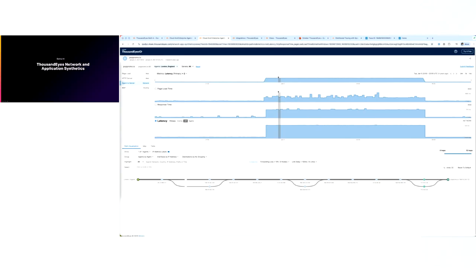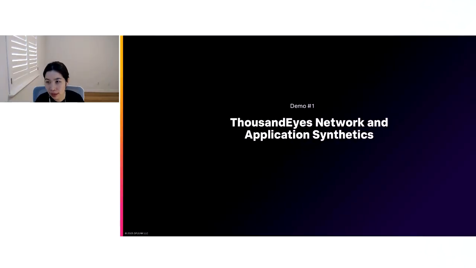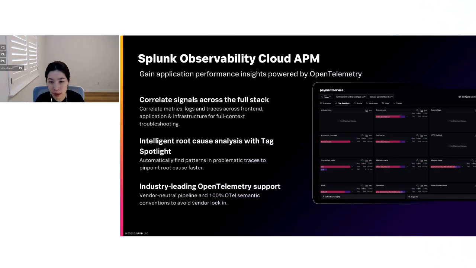Thank you. Yeah, thank you, Antonio. That's very helpful. We'll come back to the ThousandEyes UI in a little bit. But now we've learned a little about ThousandEyes. Let's also talk a little about Splunk APM.